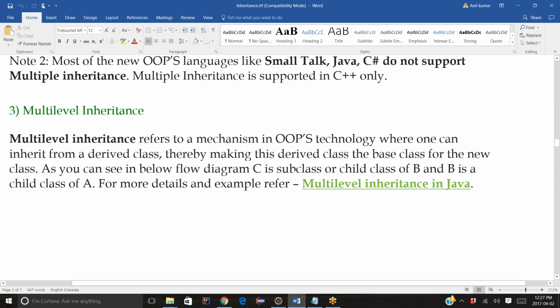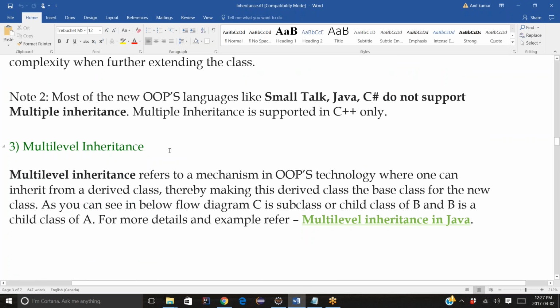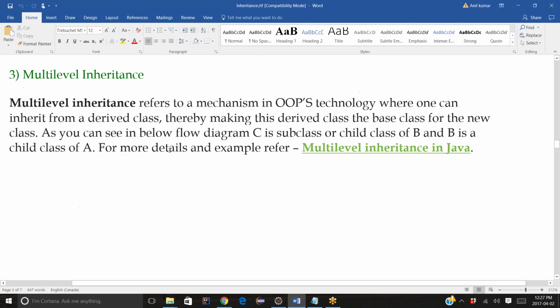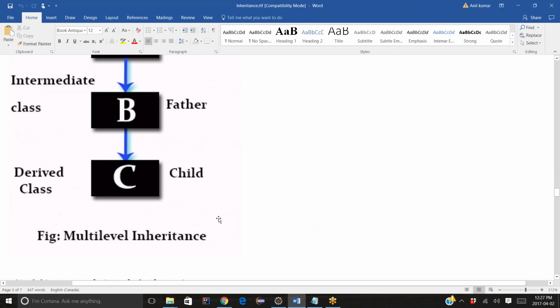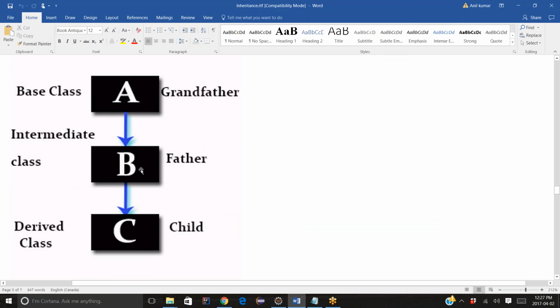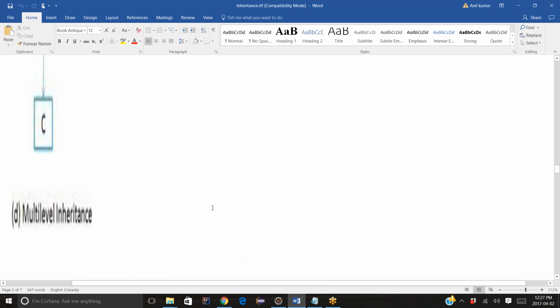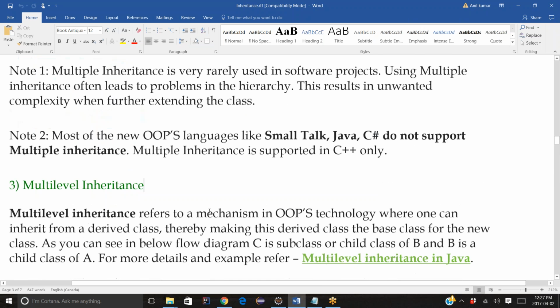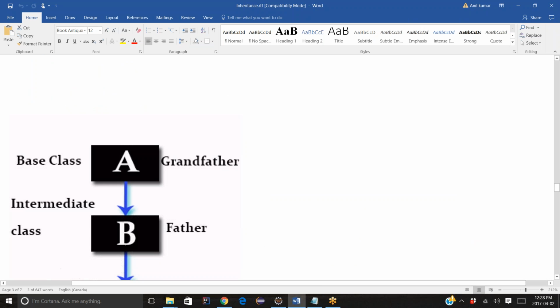I told you multiple inheritance and hybrid inheritance are not possible, so no need to write any program for that. I'll write an example program at the last to show how it is not possible. So let us write a program based on multi-level inheritance: class C extends B and class B extends A. I'm writing that program right now. Look at that, this is the diagram.